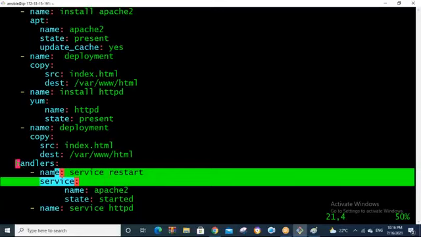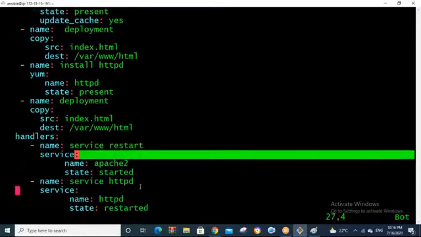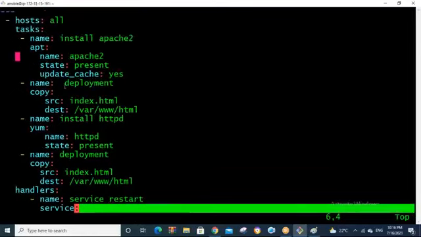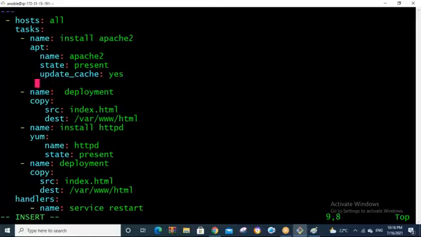Then how to call a service? I want to install Apache 2, and then start the Apache 2 service. After installing, I have to start it immediately. So at the task level, you have to add one keyword called notify, and give the name of which service you want to call.